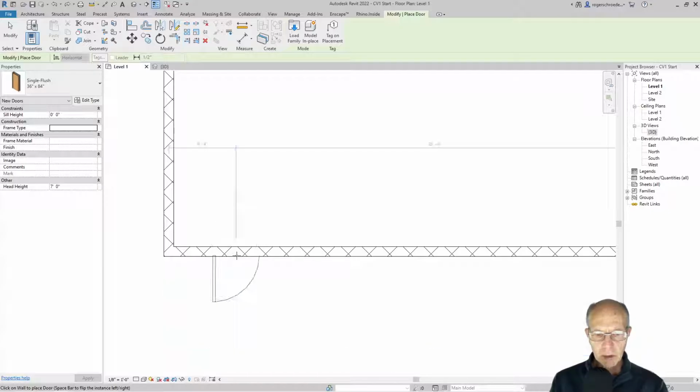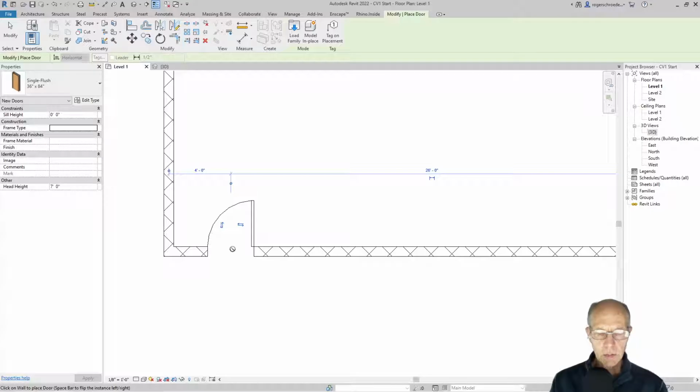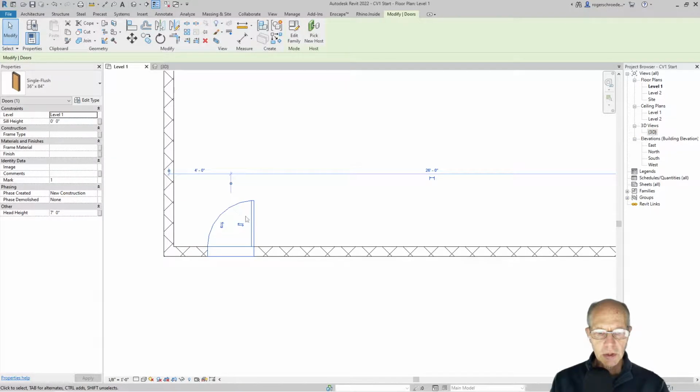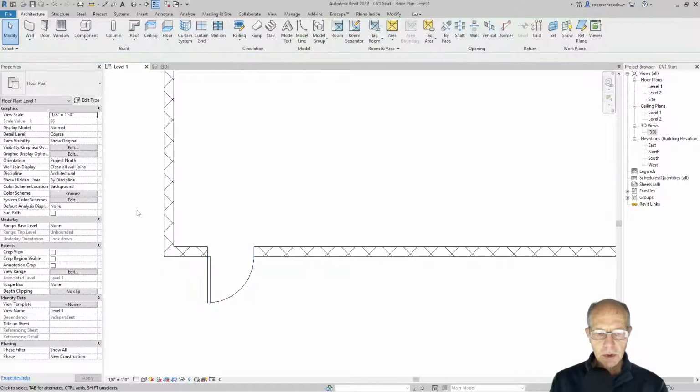If I move up and down, you'll notice it flips its orientation, but I'm not going to concern myself with that yet. I'm just going to select it by left clicking it. And then I'm going to grab the modify tool and change its swing. I'm going to move it so it swings on the other side, and I'm going to make sure that it swings out. And that's just thinking about this as being an egress door, a way to escape during a fire or if they need to evacuate a building. It's always important for the door to swing out.